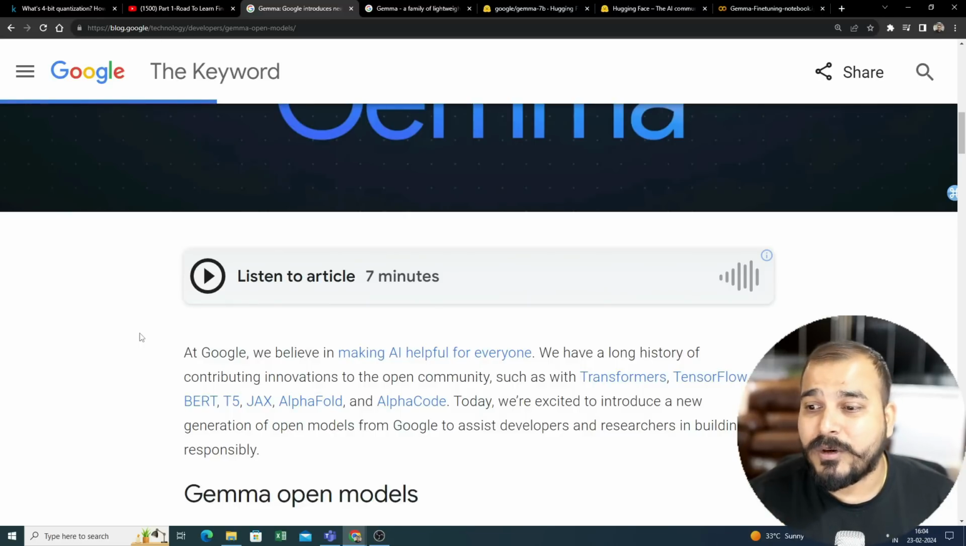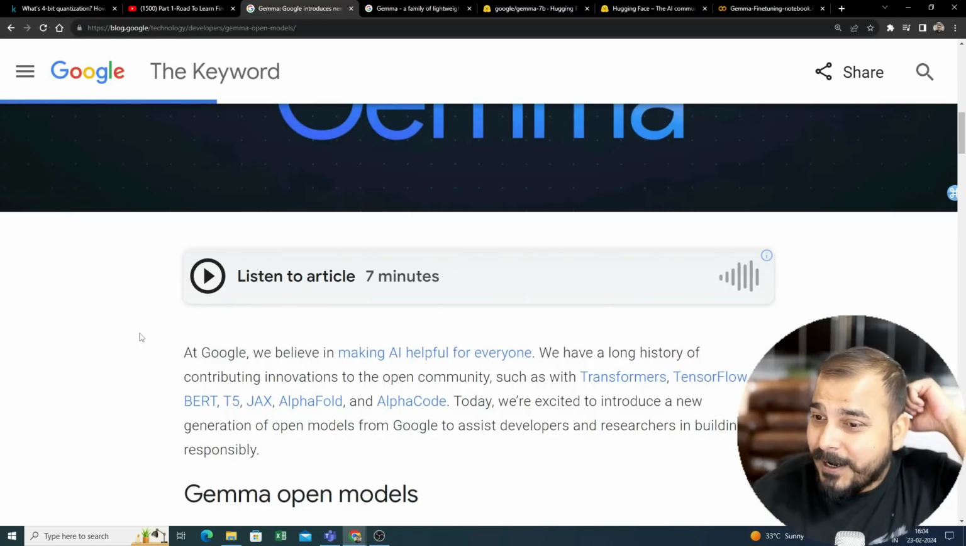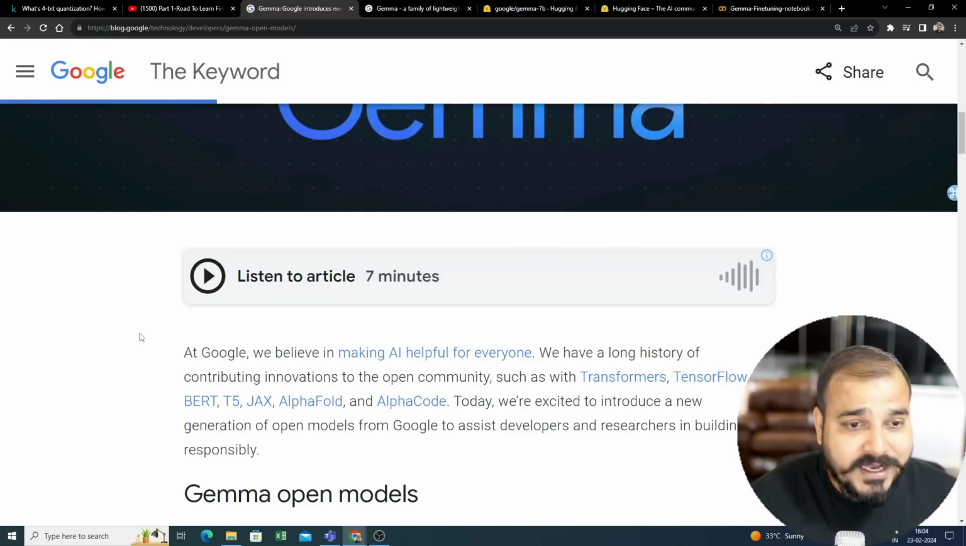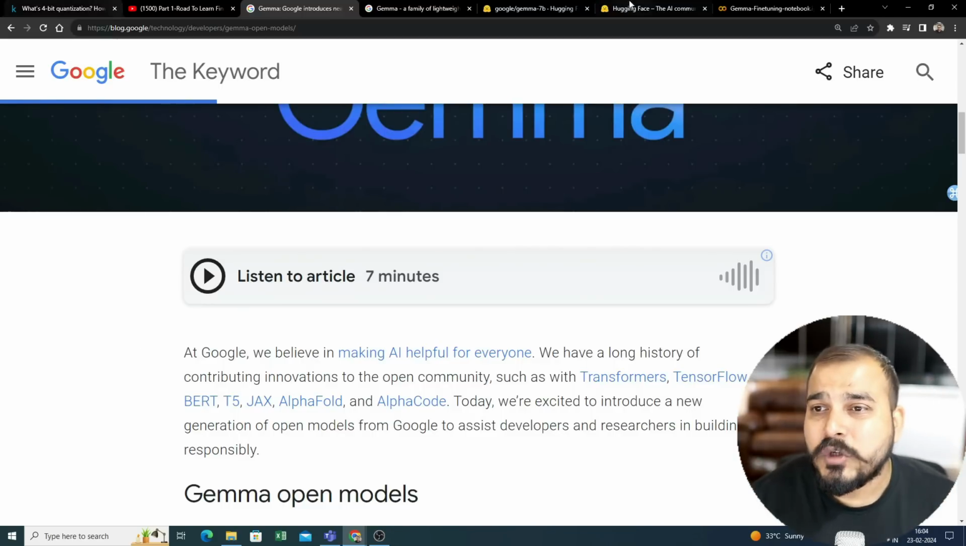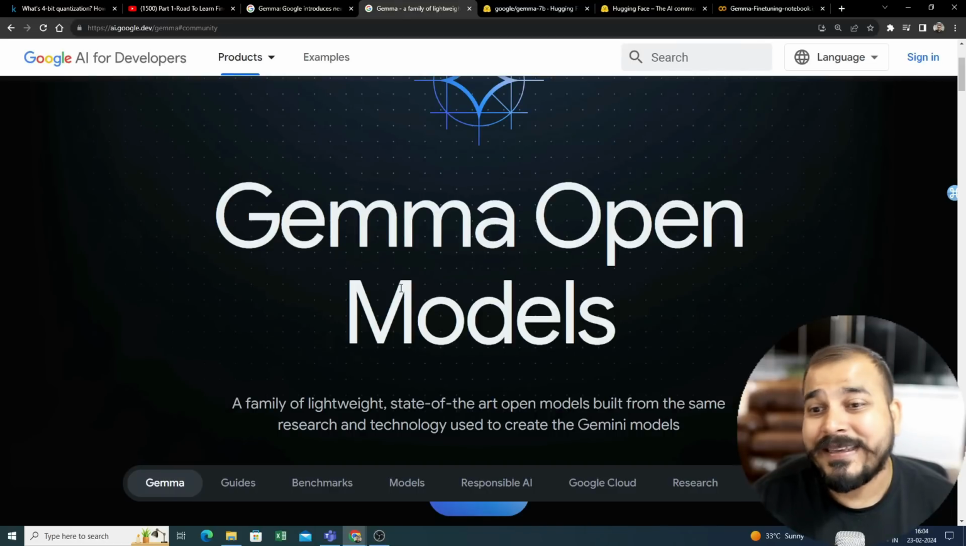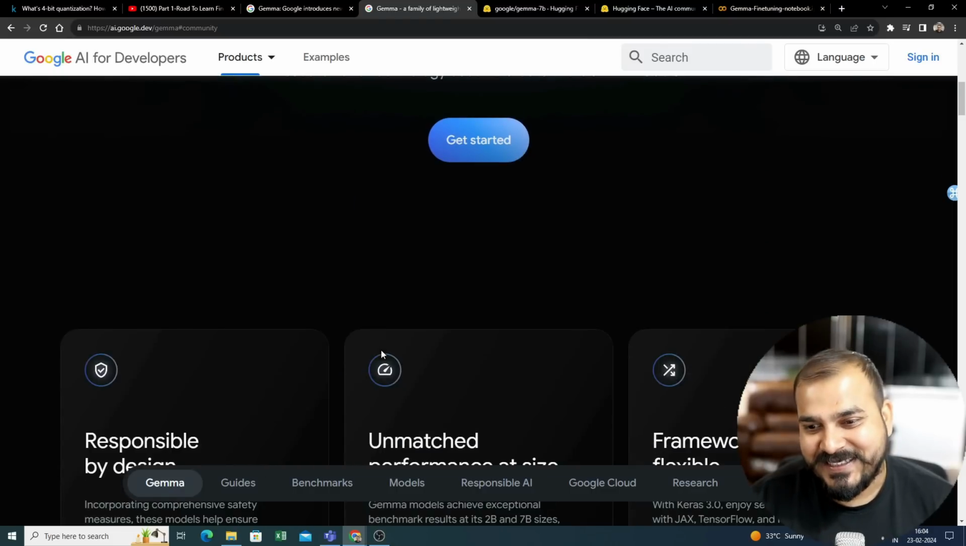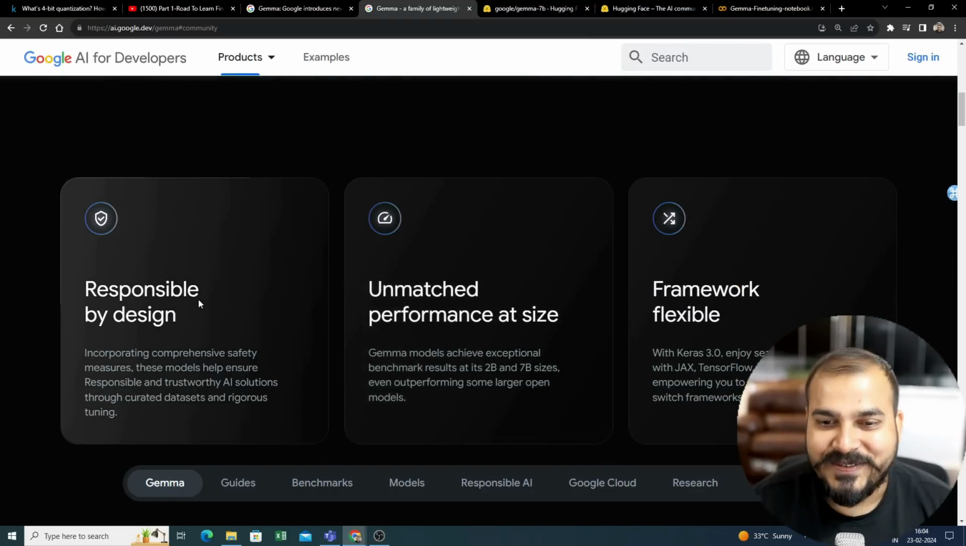It has given TensorFlow, it has given many things as such. Along with that, Meta is also in the same race. Both are doing a fabulous job. So let's go ahead and know more about Gemma. Gemma also we could say. I don't know how to pronounce it, but it's fine.